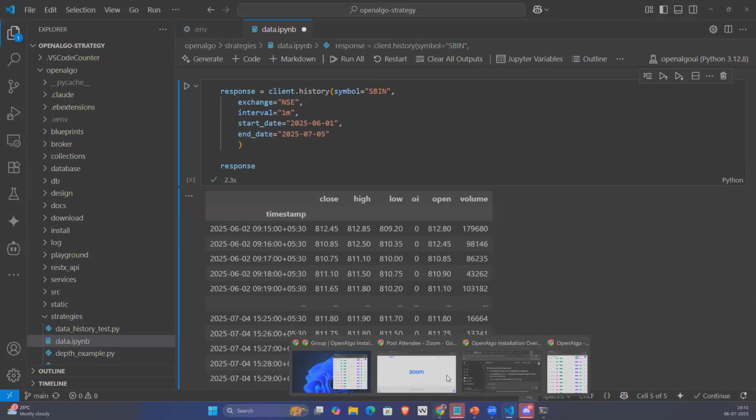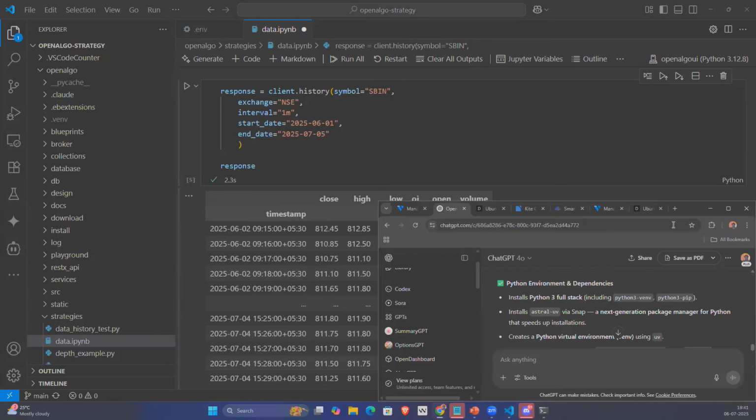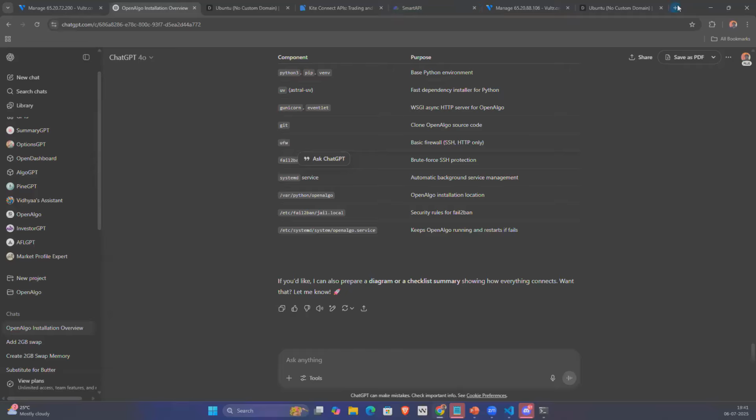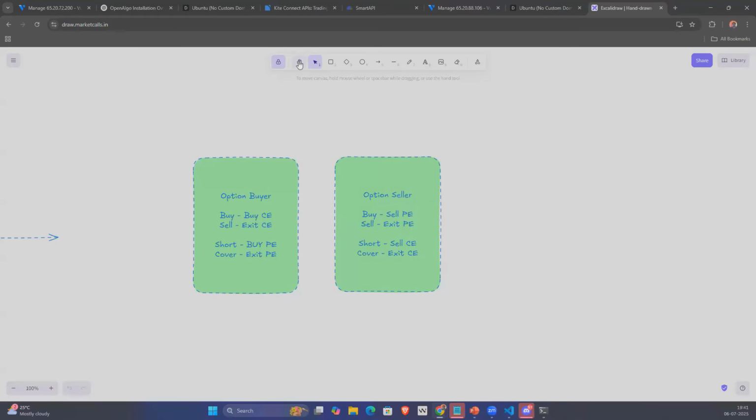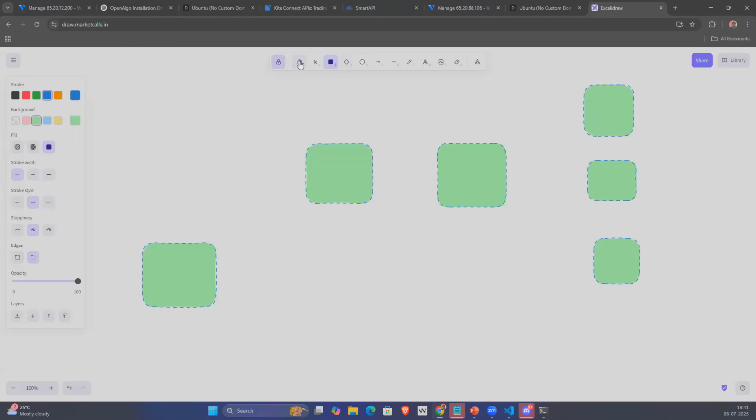So what is actually happening is what I'm going to explain with the diagram here. So I'm going to go to draw.marketcalls.in. So what is happening here is I am in Bangalore and my data center is in Mumbai. Most likely the broker's data center is also likely to be in Mumbai, right? And then our exchange will be here, like NSE, BSE, and MCX. Let's say this is going to be my Bangalore machine, where my strategy is going to run. My strategy is running in Bangalore.